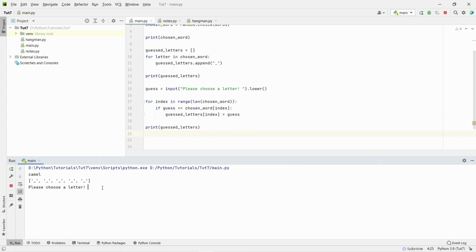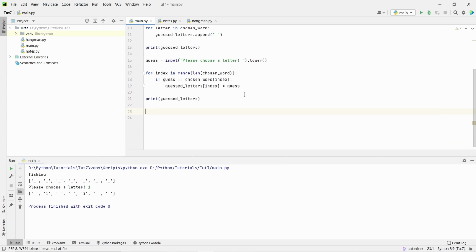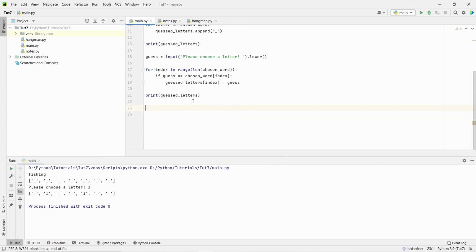Right, so it's camel. So I'm going to choose A. And you'll see it puts the letter A at position 1, because things start at 0. So 0, 1, 2, 3. So it puts it at position 1, not 2. Right, so now it's chosen fishing. Let's use an I, so you can see it does put it in multiple places. So it puts it in position 1 and position 4. 0, 1, 2, 3, 4. Okay, so we know this code all works. Right, so basically we've got a semi-working program that does all the logic that we want it to do.